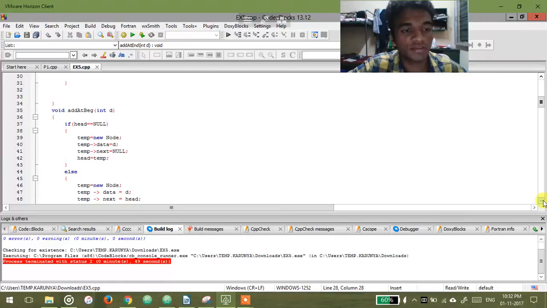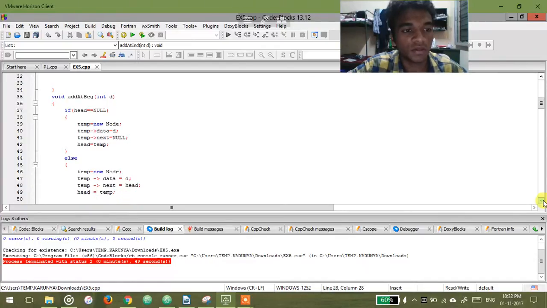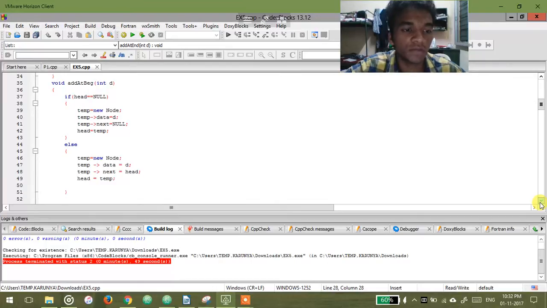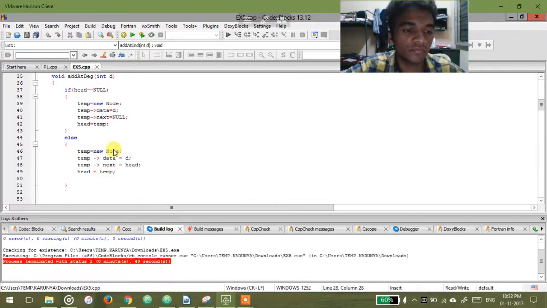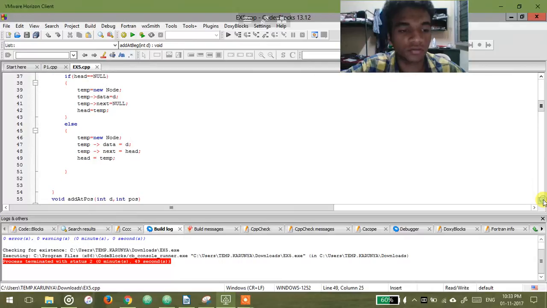It also accepts an integer variable, and then likewise it checks if head is null. If it's null, it adds and makes head equal to temp, and otherwise we create the node object, and then we assign the data, and we make the link point to the first node of the list. We point it to the new node over here, and then we make head equal to temp.